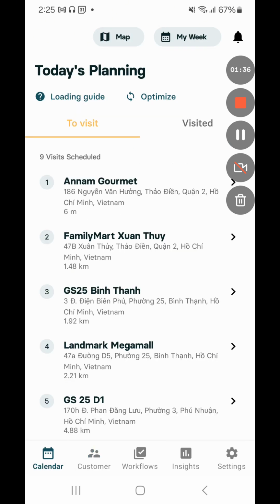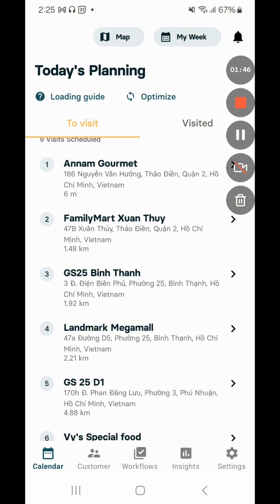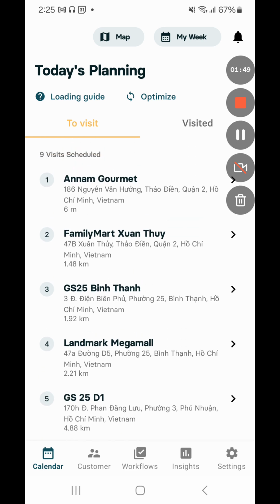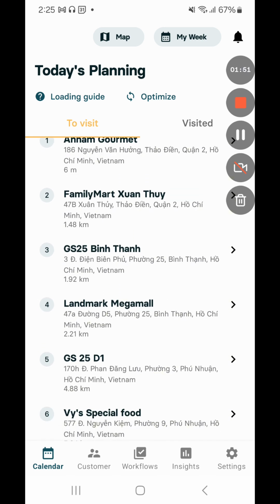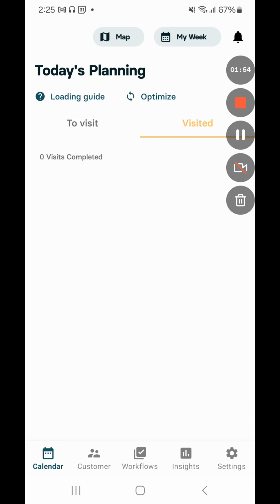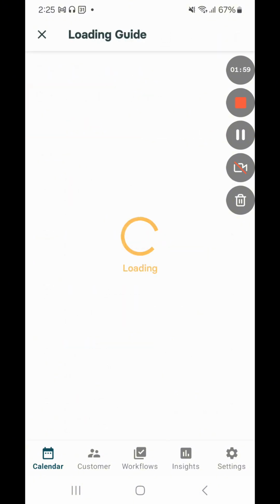I can go to the calendar tab, and in this calendar tab, I can see my list of stores on my route day today. So today I can see that I have 9 visits scheduled, starting with Annam Gourmet store. All right, and I have not yet completed any visit. I can also check my loading guide.